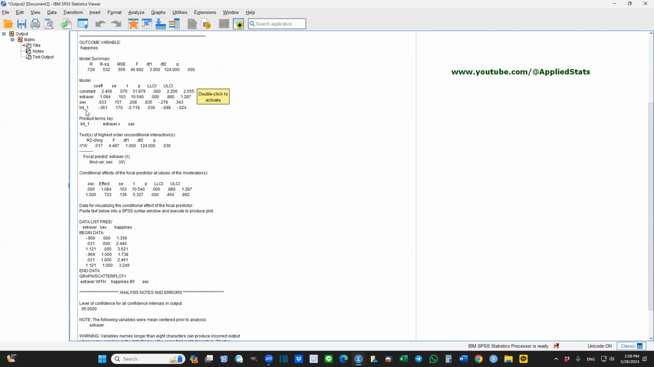And if this is significant, we have a significant moderation. If this is not significant, we don't have a significant moderation. So this is a very critical estimate in the output. And the p-value is this value. In this case, it is significant if your selected significance level is 0.05. It's smaller than 0.05, so we can say that it's significant in this case. So we have a significant moderation.